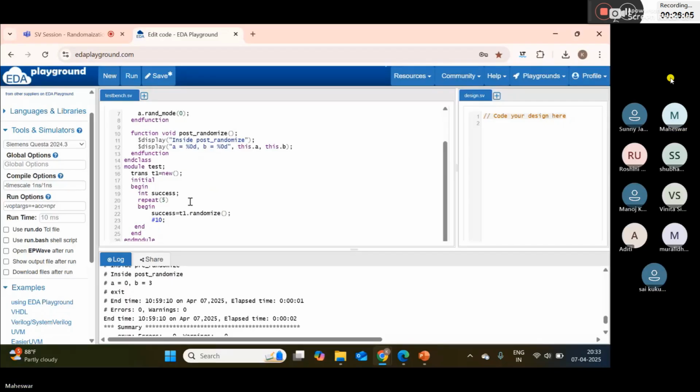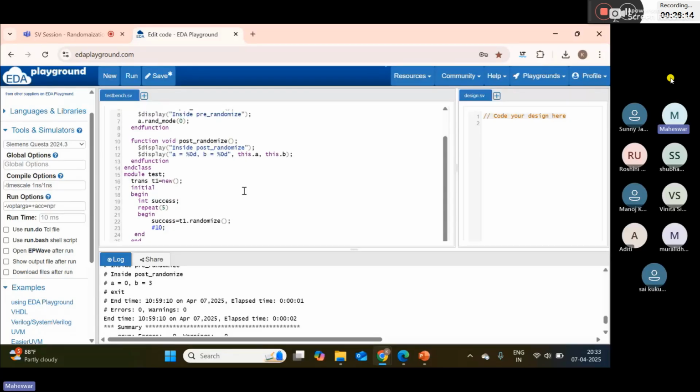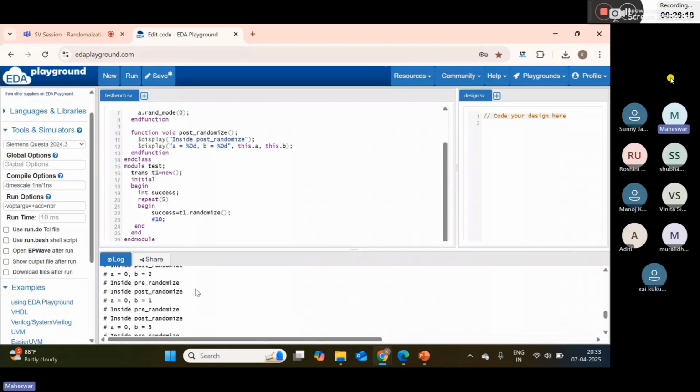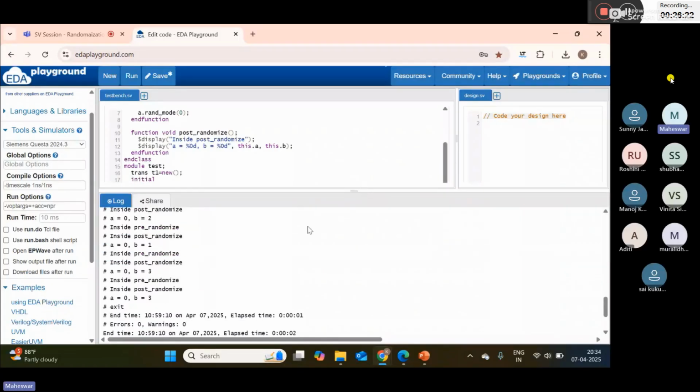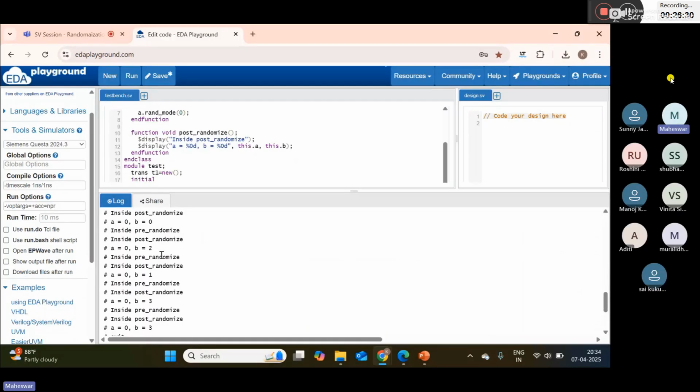See, you can observe here, 5 times I am repeating, everywhere a is 0 because I disabled the randomization for that variable. Whereas for this b variable, it is going in a cyclic manner, 0 2 1 3 and again 3, because I mentioned it as randc and the size is 2-bit.